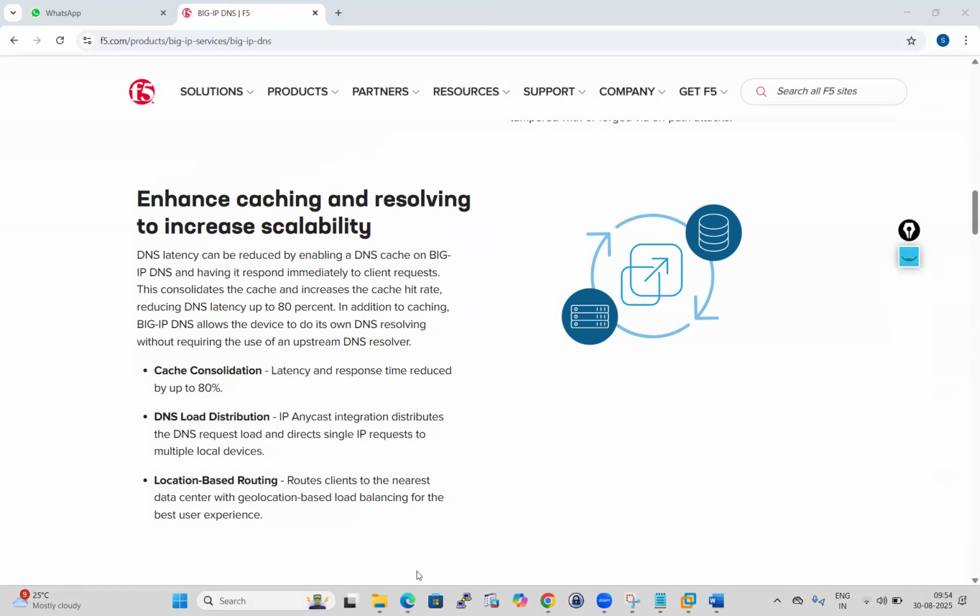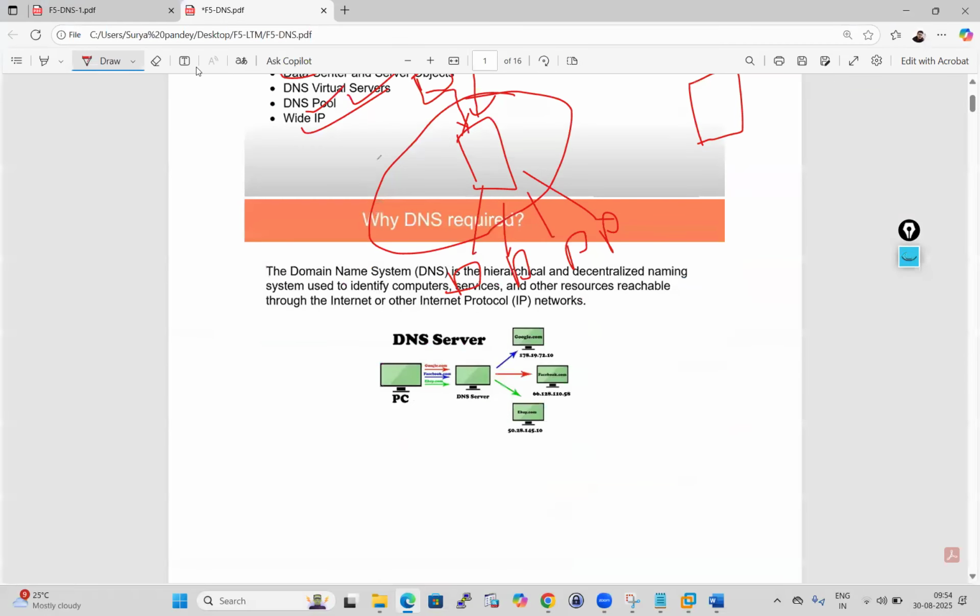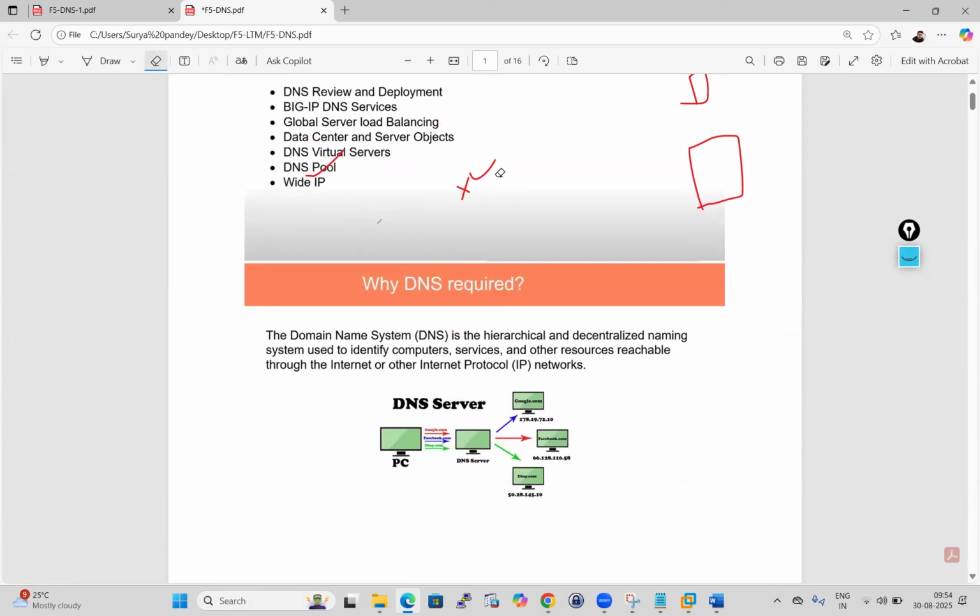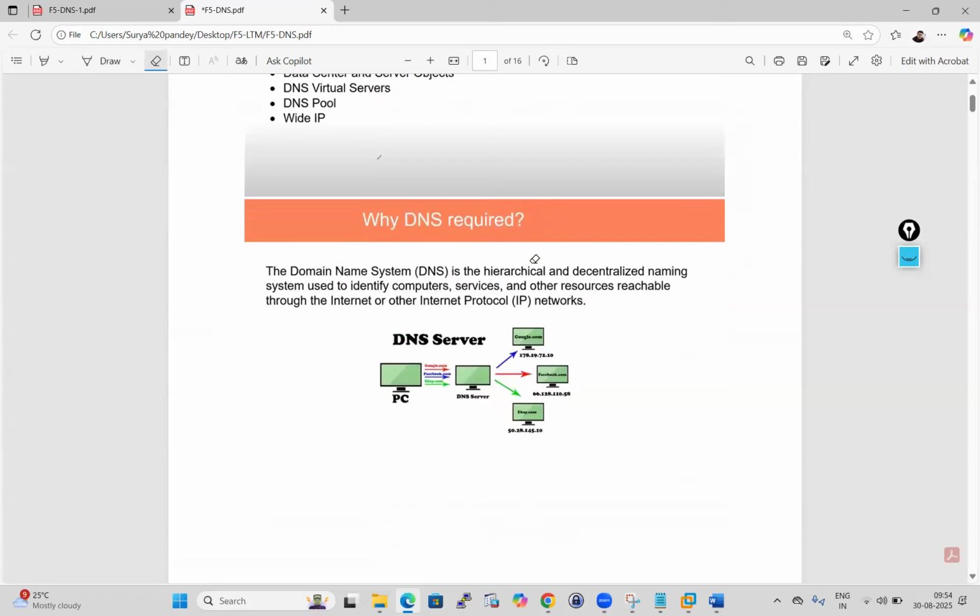Okay, now come to this. Why is DNS required? Could you guys keep your points here? Why is DNS required? Just share something from your perspective, whatever you know. Why is DNS required in a company or anywhere?